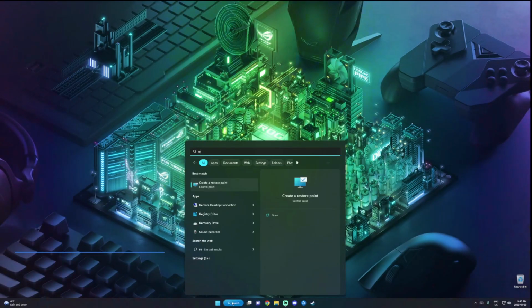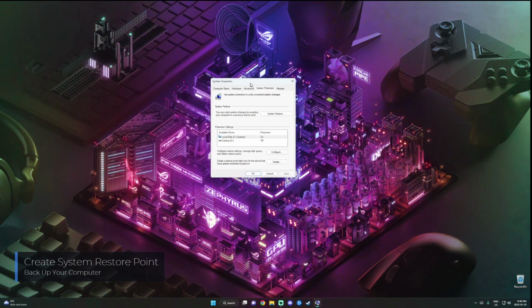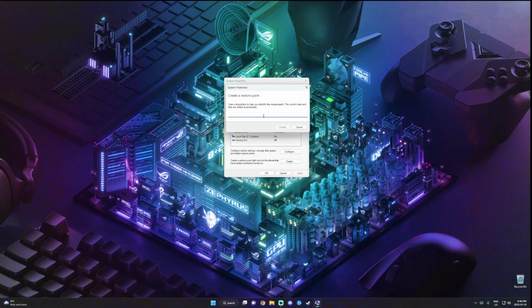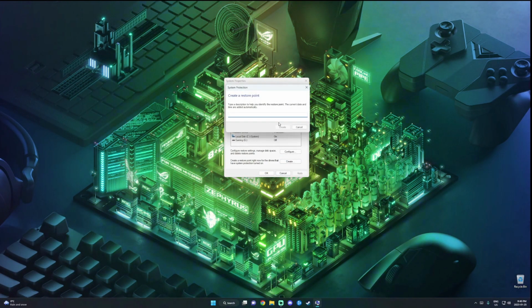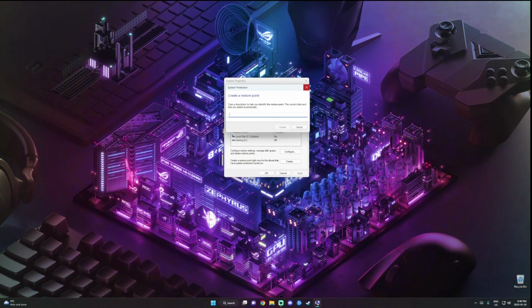So go ahead and go to search and look for Restore. Select Create a Restore Point. Click on Create. Give this any name you want. And once this is finished, you're going to have a point in time that you can revert back to if you want to restore the default settings.